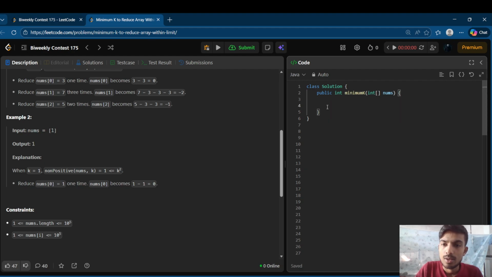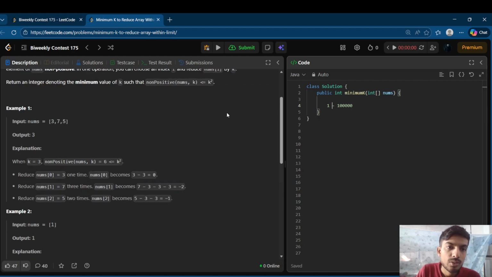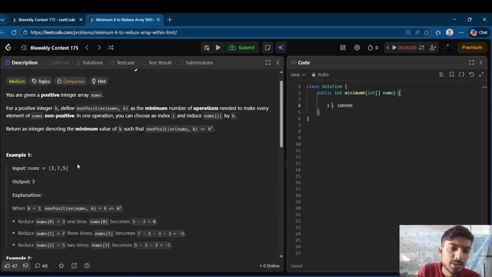So what are we going to do? I am going to do binary search from 1 to 10 to the power 5, because I will search in between. I will first find the mid value, and then check whether that mid value is going to perform that k operation and satisfy all the given conditions or not. If it is satisfied, then we'll move to the left side.